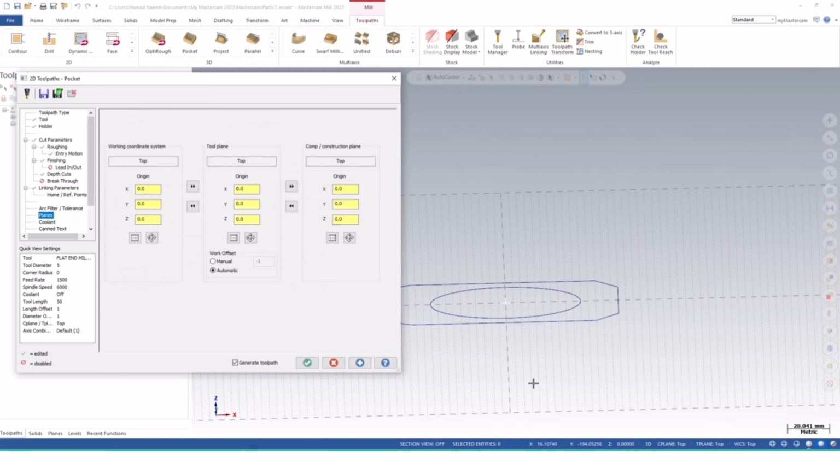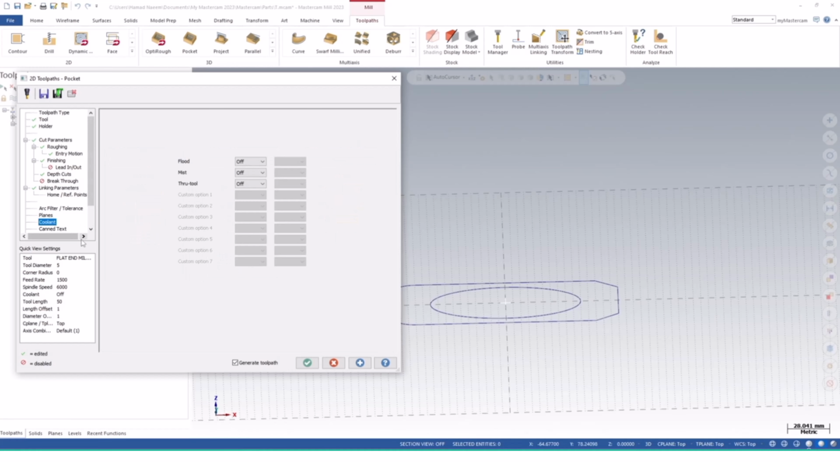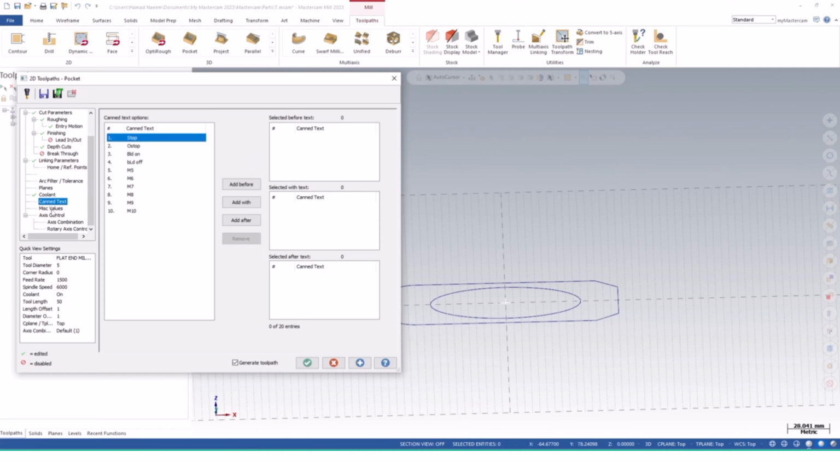How about the plane? We have the top plane. How about the coolant? You use the coolant to keep the workpiece and cutting tool cool. You can select the coolant option, and the M8 code will be on by selecting the fluid. And if you have mist, then you can use the other option. And here we have some text. You can add some notes here for the machining operation.